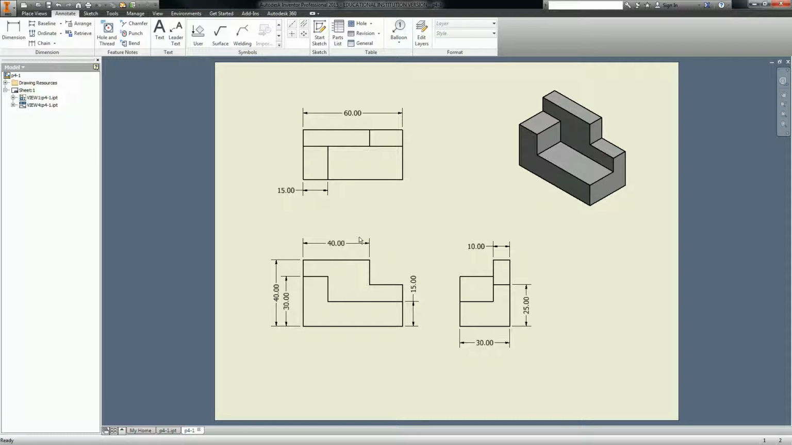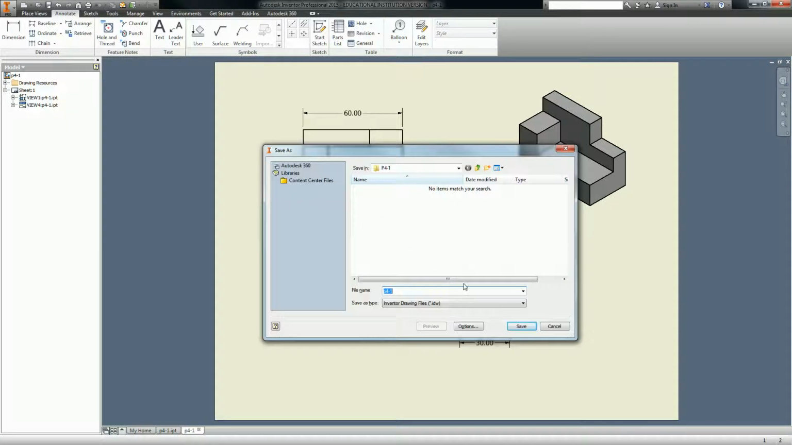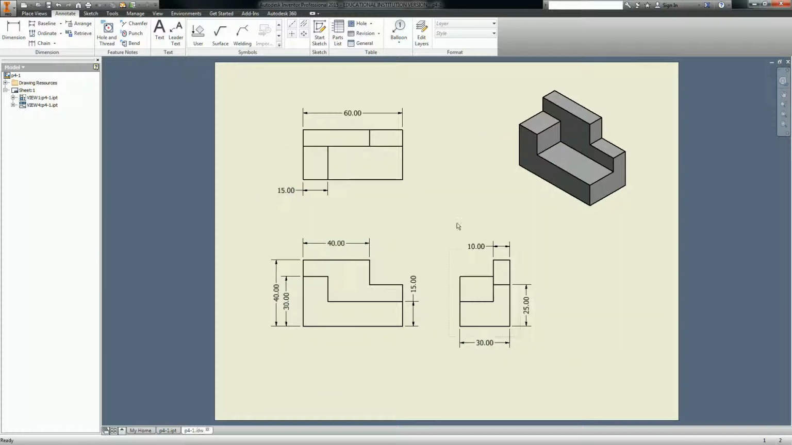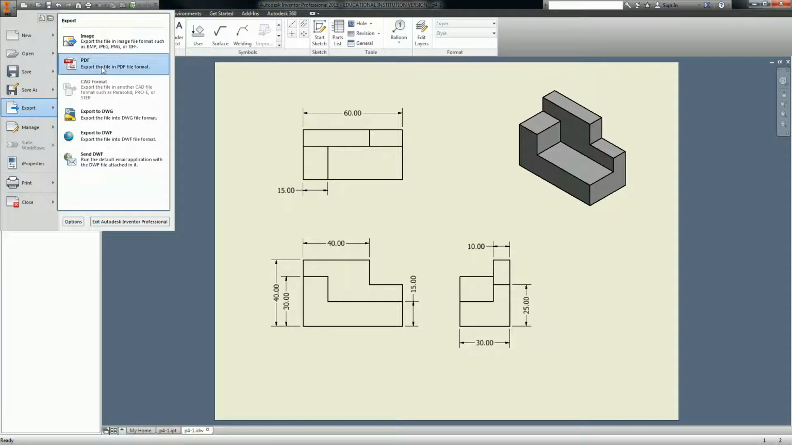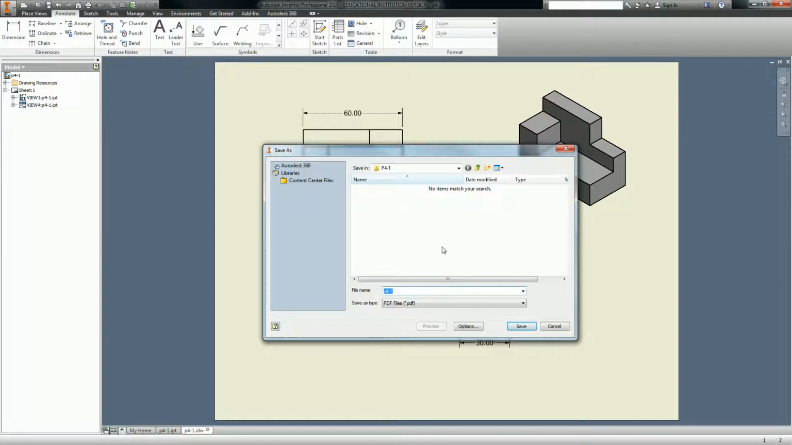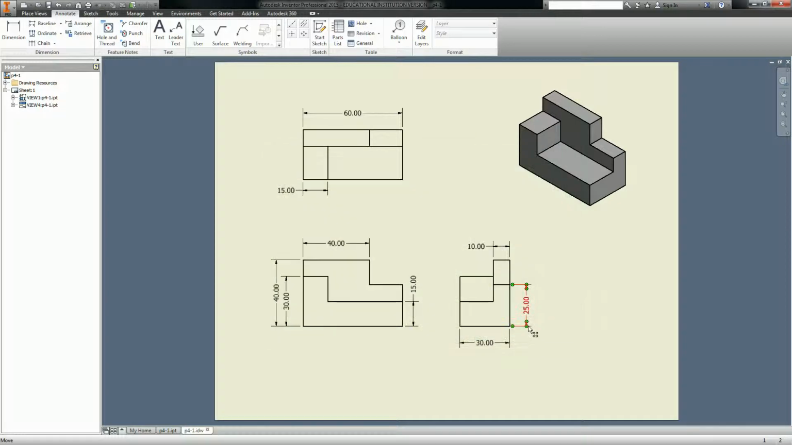So verify, make sure that you've got all your dimensions. If you've got all your dimensions, you can go ahead and save that file as well. Save it in the same folder that you created the first file in. Once you have the drawing complete, this is where it's going to be a little bit different. We're going to come up here to the application button, then we're going to go to export PDF. Save it in the same file and hit save.